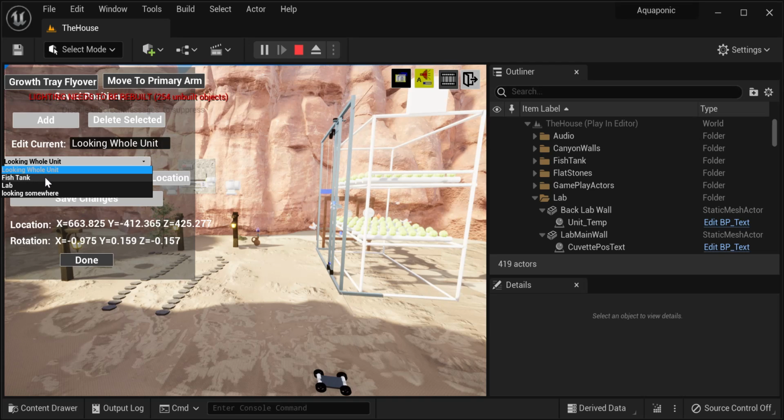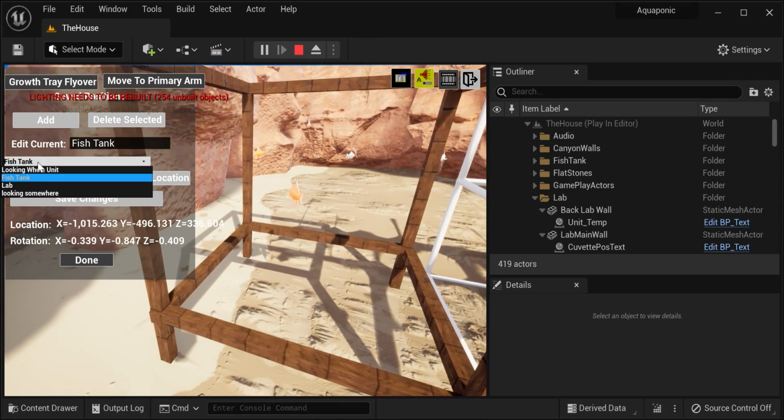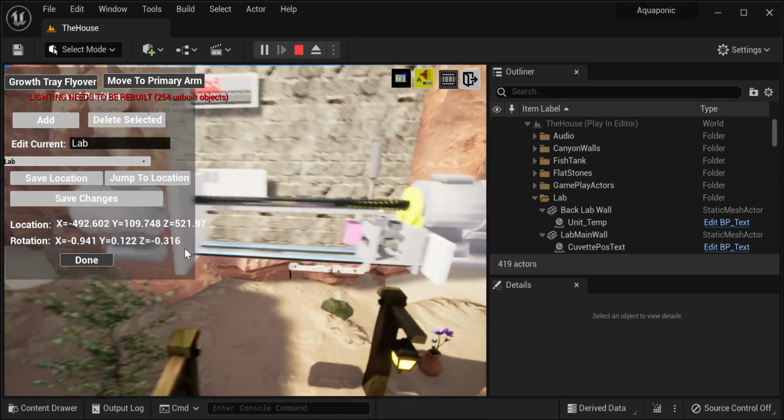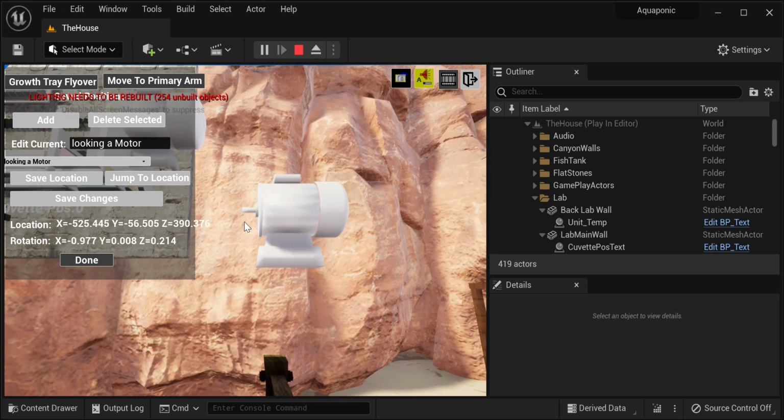I've entered some locations previously, and if you want to look at the fish tank, you can jump to that location, and here it is, the fish tank. And looking at the lab, there's the lab, and looking at a motor, that's the motor that I pre-selected.